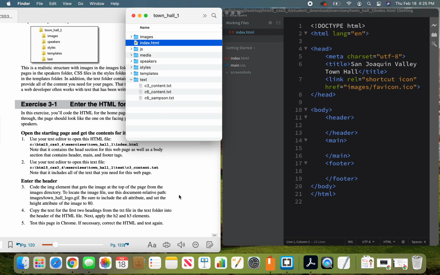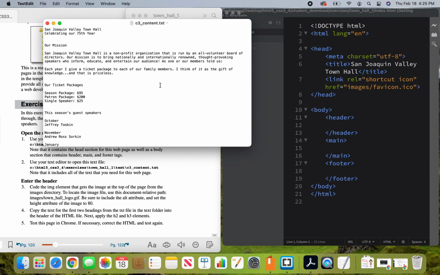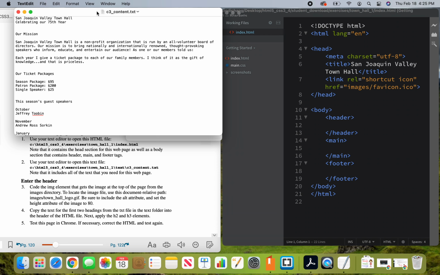All right, so moving on. It says here to also open up this text file, the content.txt for C3. That's right here. And this is all the content that we're going to use on the page. So put that someplace a little ready here.